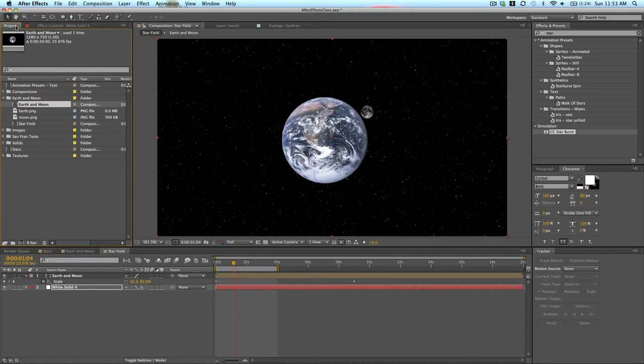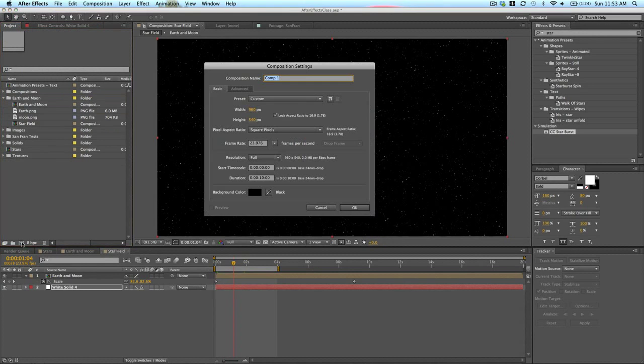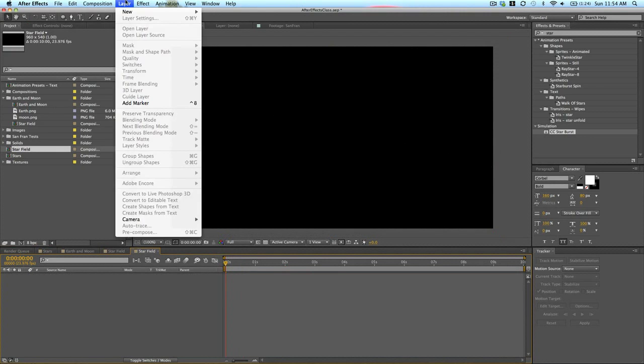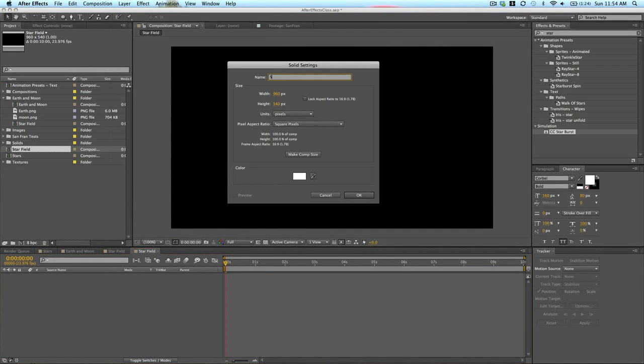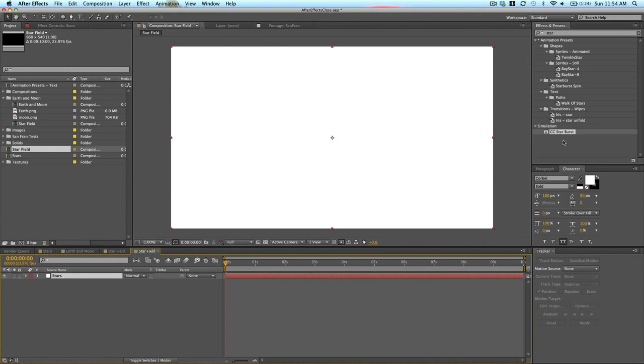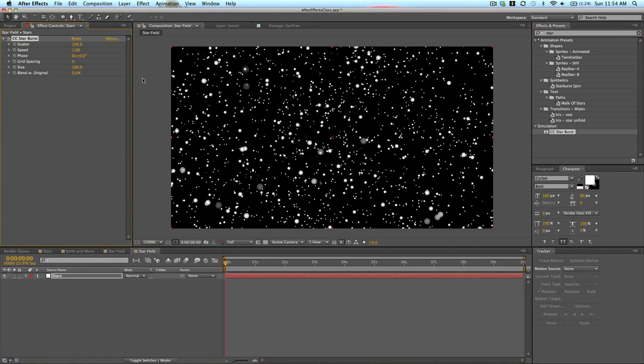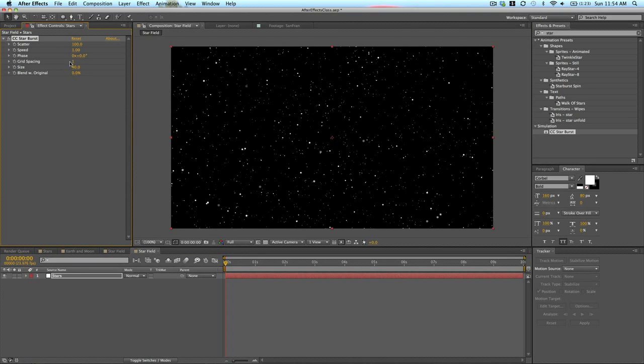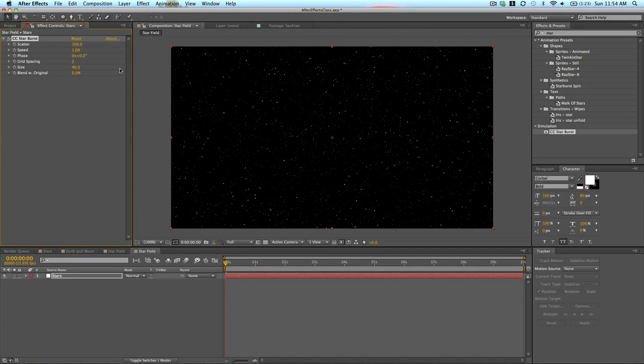So let us begin. So first we're going to start a new composition. We'll call this star field, and we're going to use what we learned earlier with the CC starburst effect. So I'm going to just create a new solid. We'll call this stars. Then I'm going to add CC starburst to it. I'm going to basically change this so that the stars are smaller. Grid spacing will go to 2, how about? And we'll do a size 50.